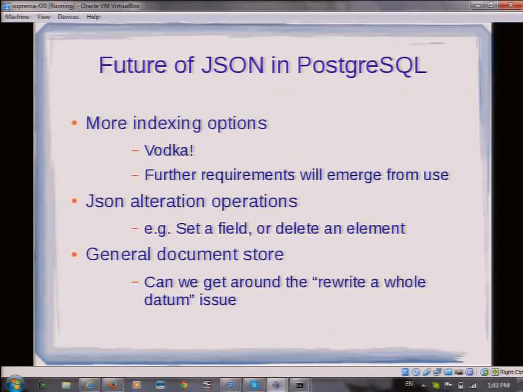The big thing we're missing: you can't take a piece of JSON and easily mangle it to delete a field or add a field or change the value of a field or an element. That will be in 9.5, I can pretty much promise you that.